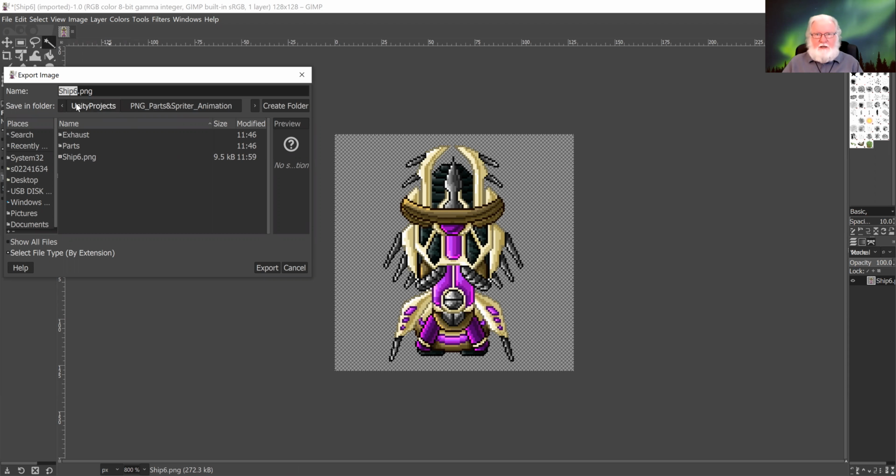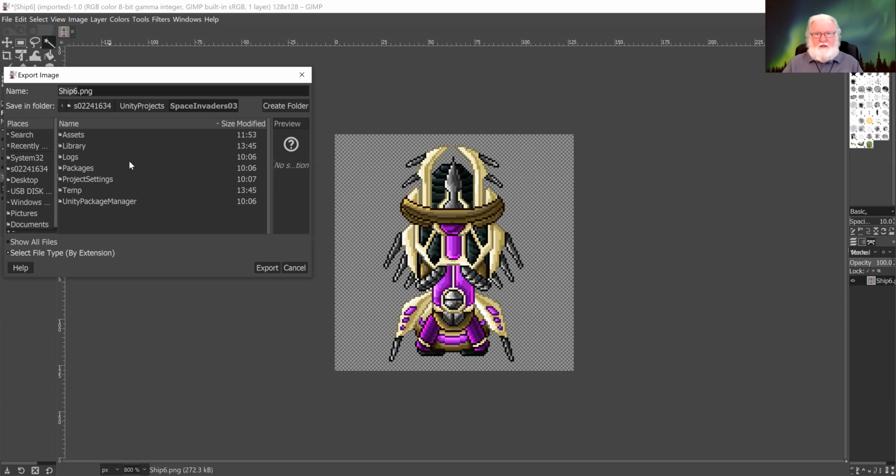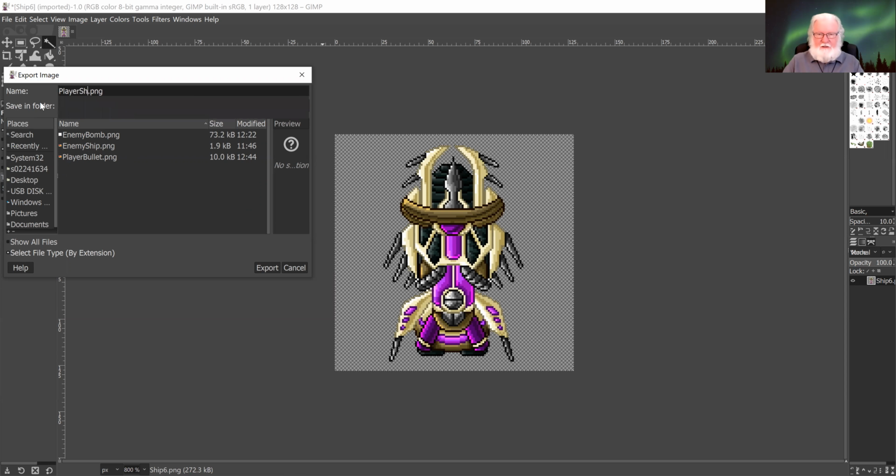So let's go back up into Unity projects. The one I'm using is Space Invaders 3. I want to go into the assets folder, and I want this little guy to wind up in the graphics folder in the assets. You can see I've already placed everything else that I'm going to work with there. And I'll change the name of this from ship 6 to player ship. And this is the one I'll use for my player ship there.